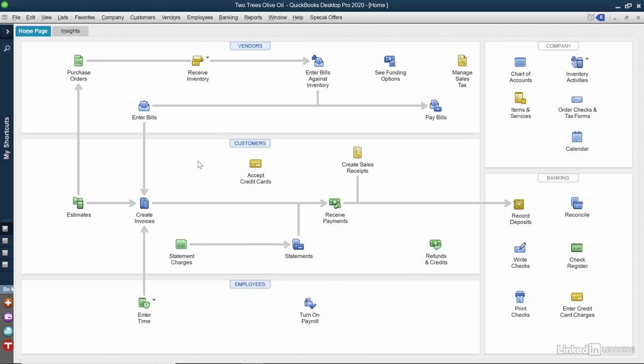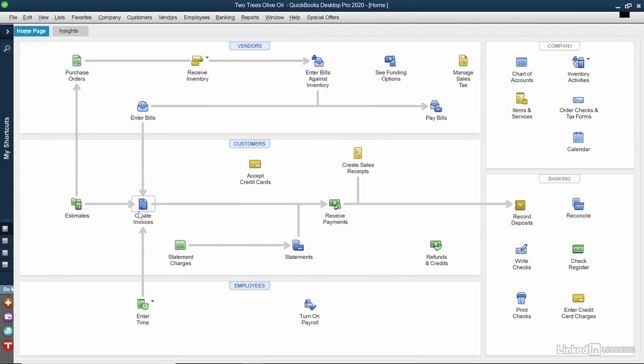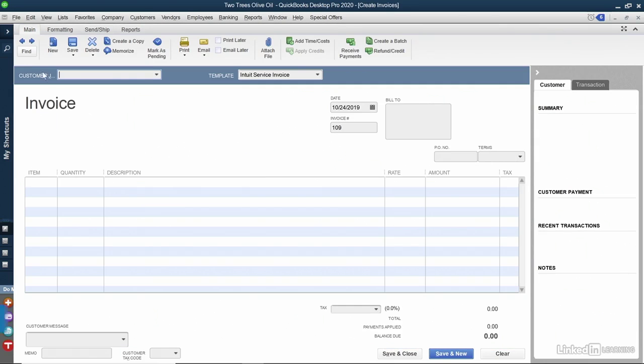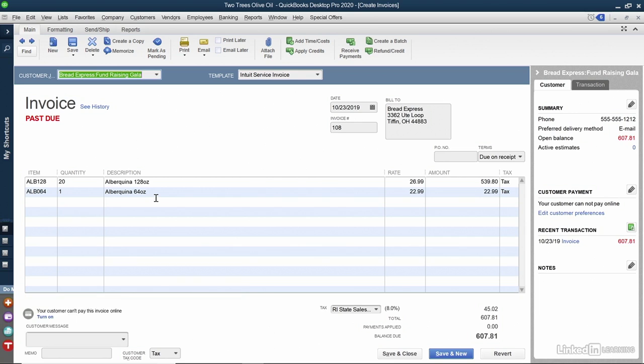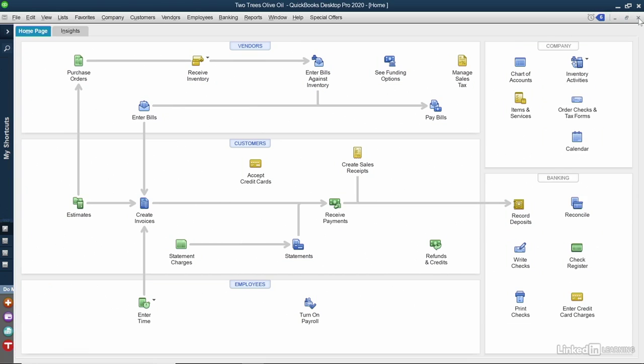I'm going to click on Create Invoices, and I'll go back one to pull up the last one that I did. Bread Express would like to return this one bottle of olive oil that they accidentally bought. I need to issue a refund. As I'm already on the invoice, one method I could do is click Refund and Credit from the top right-hand side of the screen. However, I'm going to close out of this because it could have been a cash sale, and I might not necessarily have given the product to them via invoice.